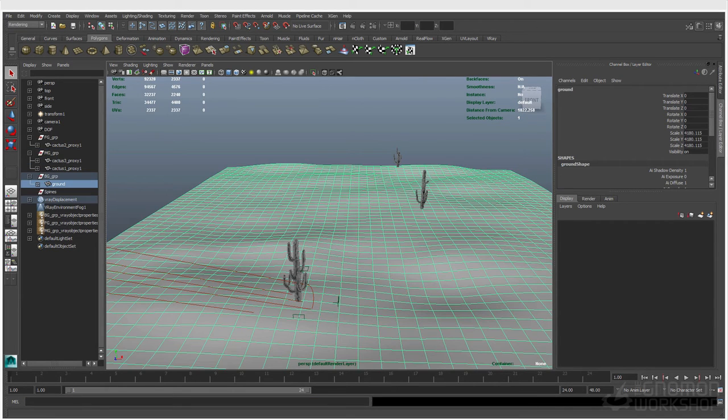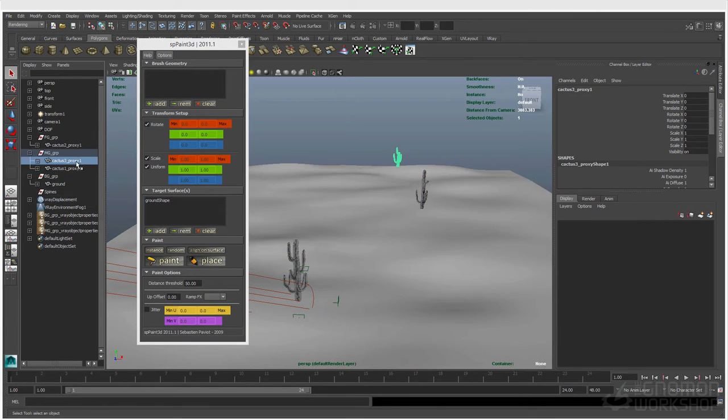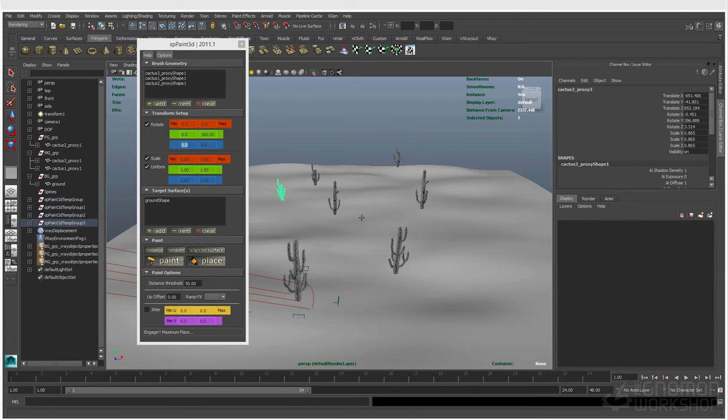So, again, we can just go in and make that our target surface. We can grab each proxy, make them our brush geometry, and it'll randomly assign each one. And now I can go in and randomly scale these around, maybe a little bit less than that, 0.8. Rotate them. And now I can go ahead and just place individual ones.